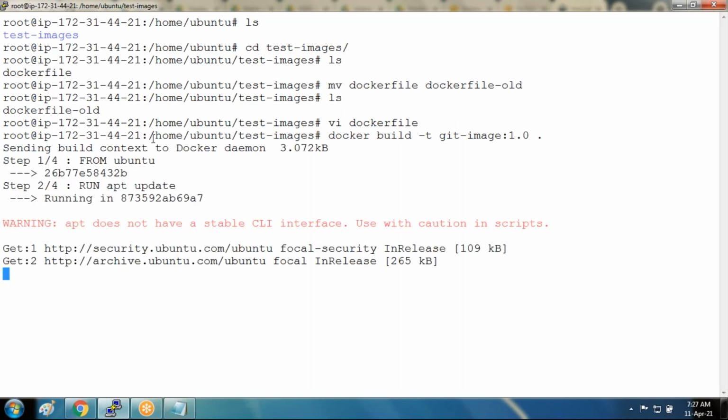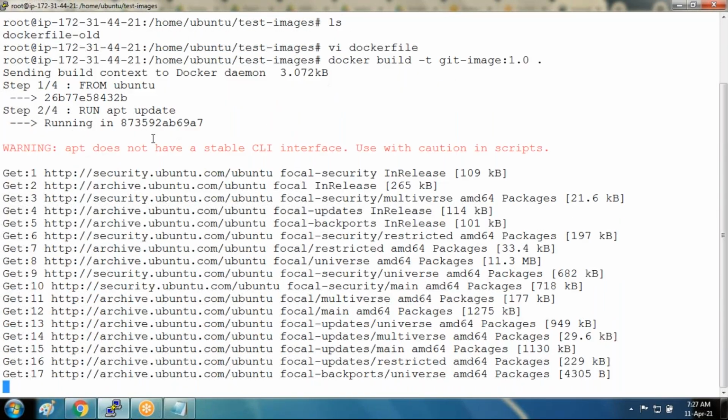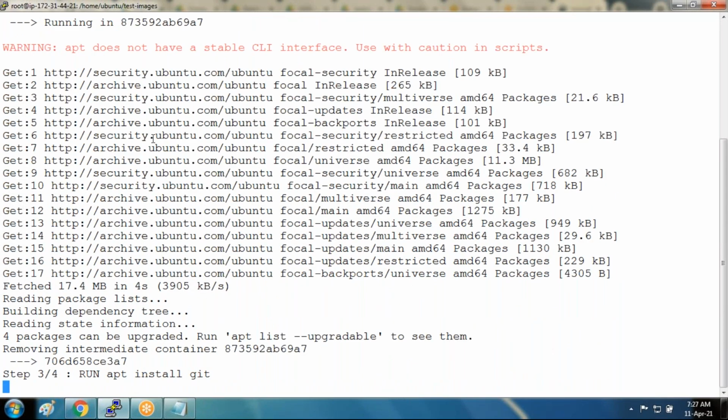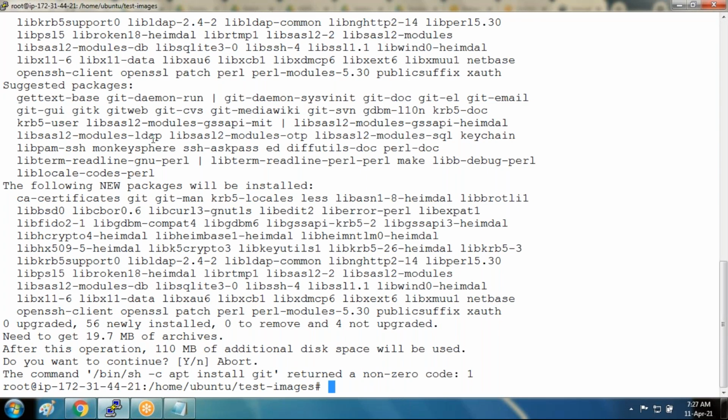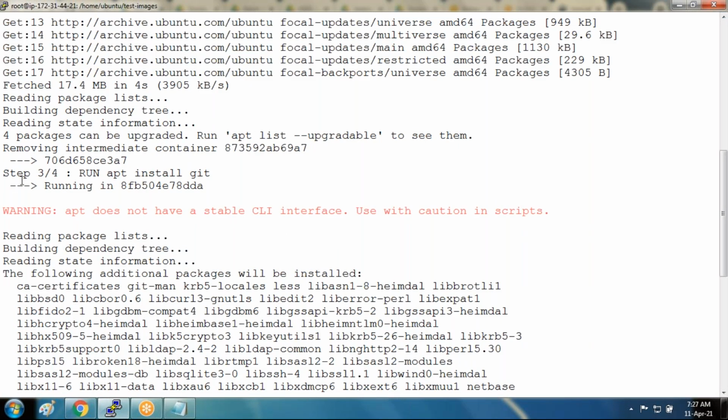Now, apt does not have a stable CLI interface, use caution in steps, that's okay. Okay, so what exactly happened? It returned a non-zero code, that means there was some error in here. What is that? So apt install git. So warning, apt does not have a stable CLI interface. Use caution in steps. Reading packages. Okay, so 4 packages can be updated.